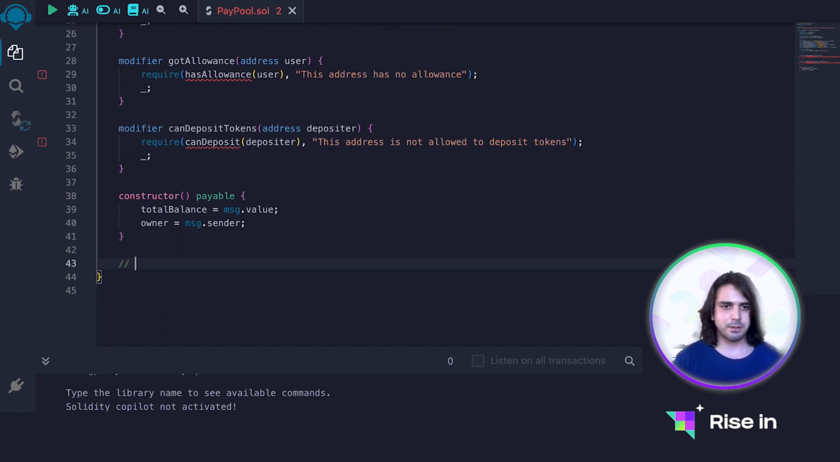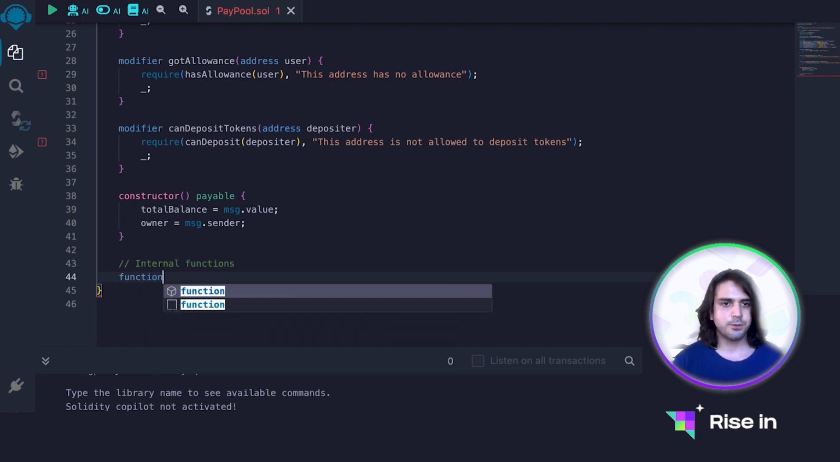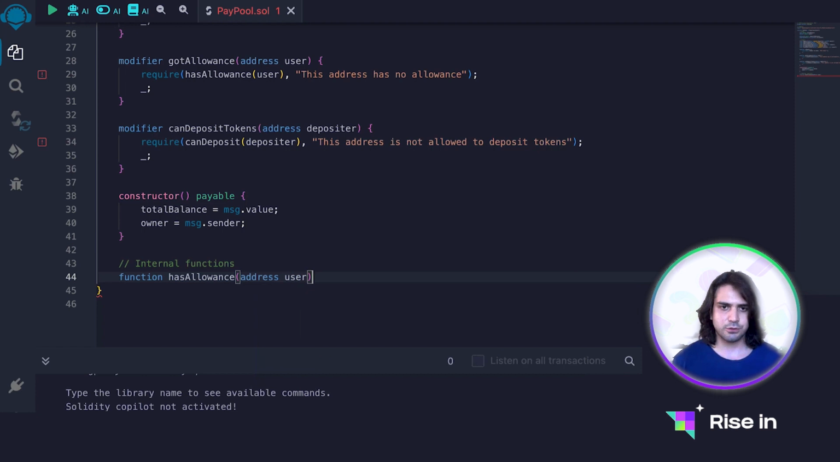Let me create another part, let's say internal functions, since we are just going to use these functions internally. The first function will be hasAllowance, and the parameter is going to be user. It's going to be an internal view function, and it's going to return a boolean. So let's see what's happening here.